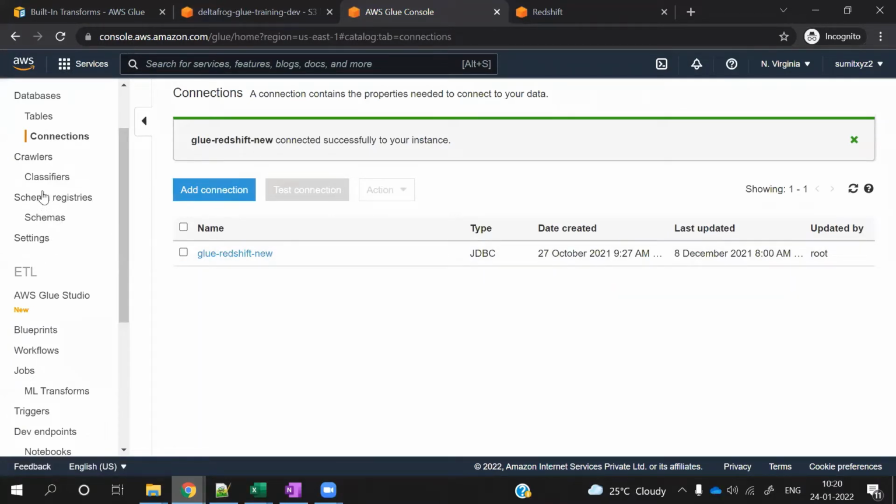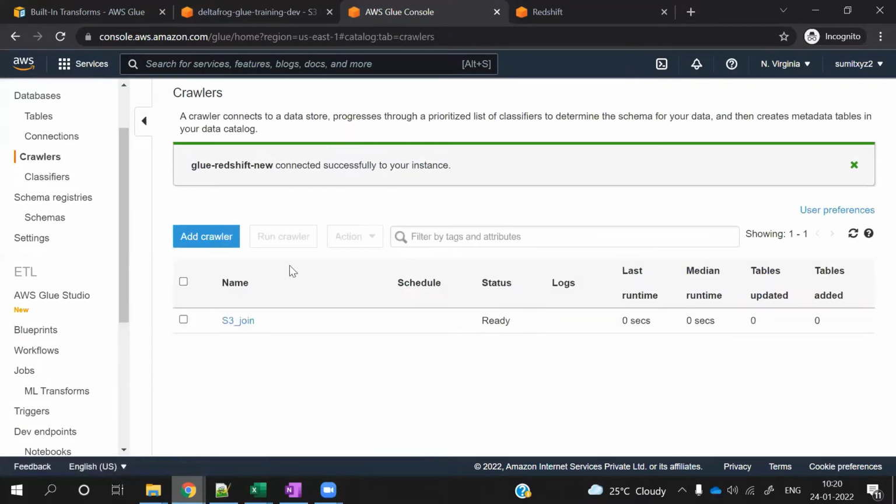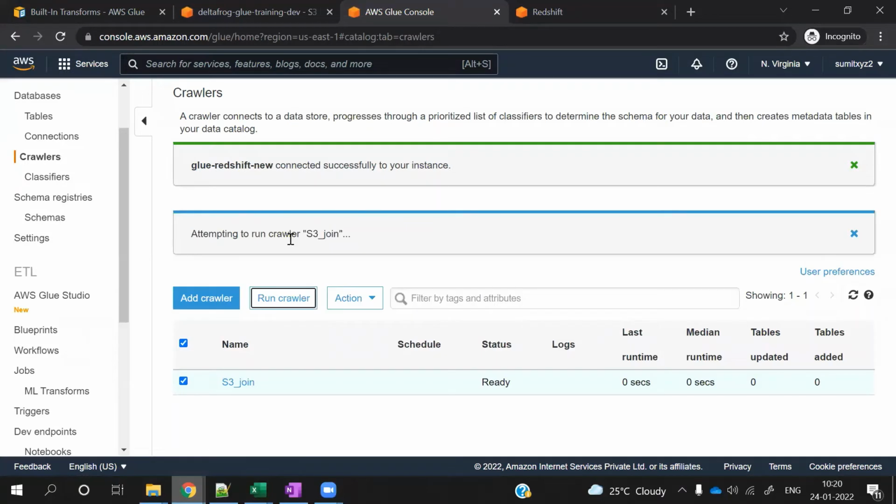And then we have created one crawler, and we created the crawler to crawl the metadata. So we run the crawler. What will happen after running the crawler? It will pull all the metadata from the S3 and keep it here in a table. Okay, it is running. It will take some time. You can see it is in starting state.